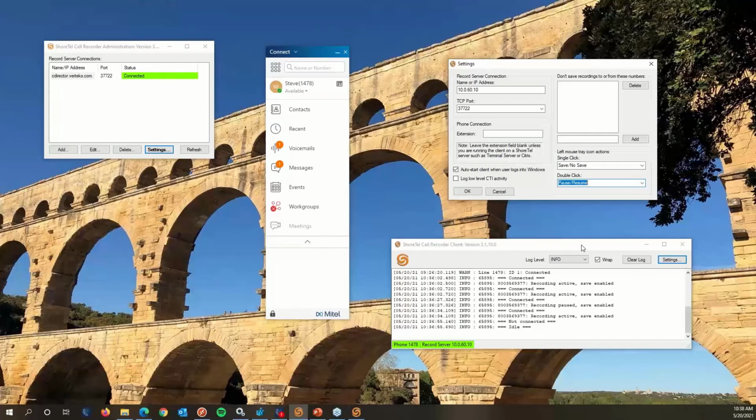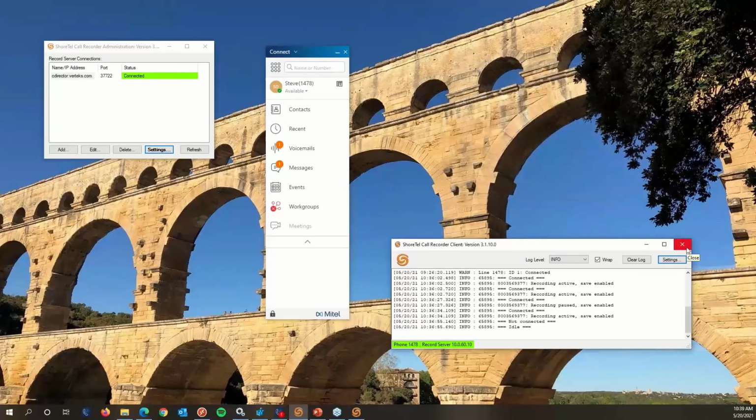If that's something you want to get going on your system, just let us know and we can help you out with that. But that is the call recorder client. Cancel out of there.